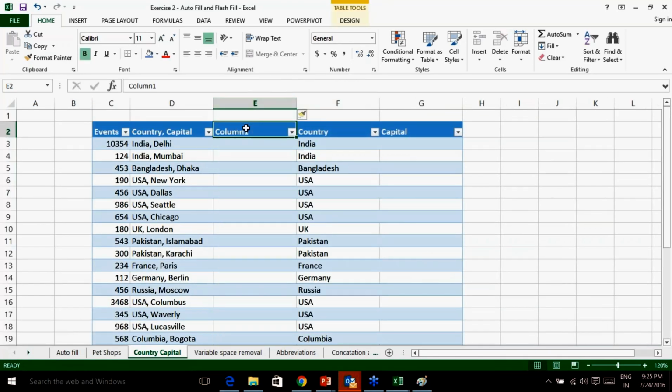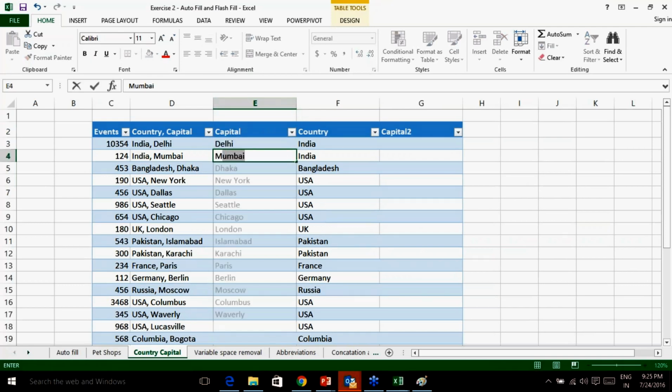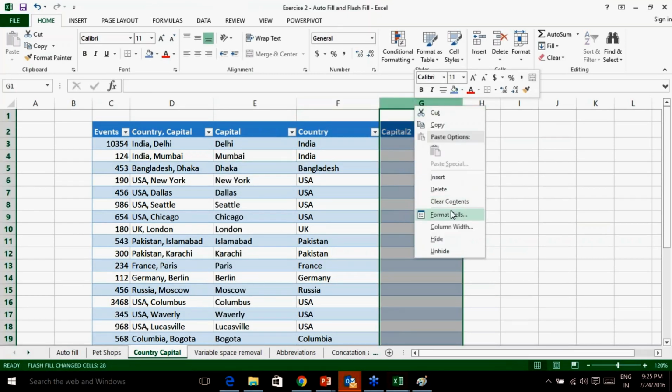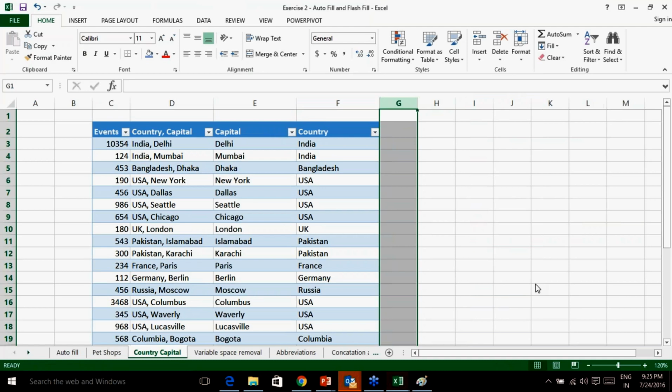Now, suppose I want the capitals pulled out. Well, it understands that too. So I say Delhi, and for the second one, when I type capital M, it gives me the suggestion and I press enter and it pulls out the capitals for me as well. Subhabrata's got a nice comment: it can be used to concatenate. I'm coming to that very shortly, Subhabrata.